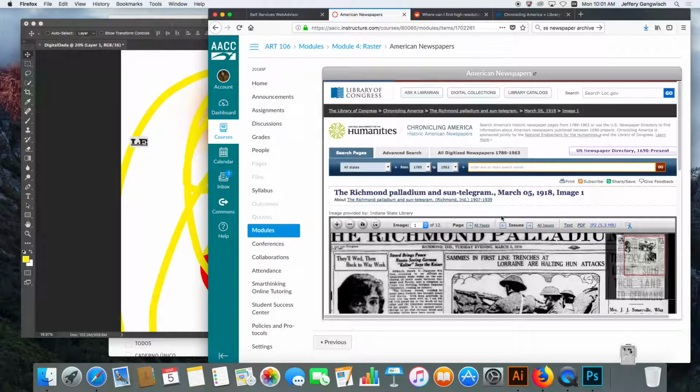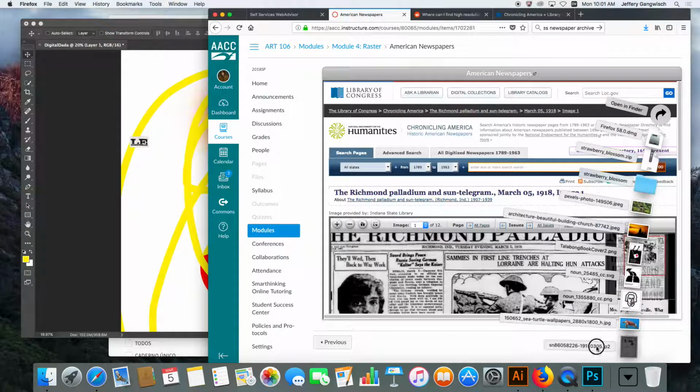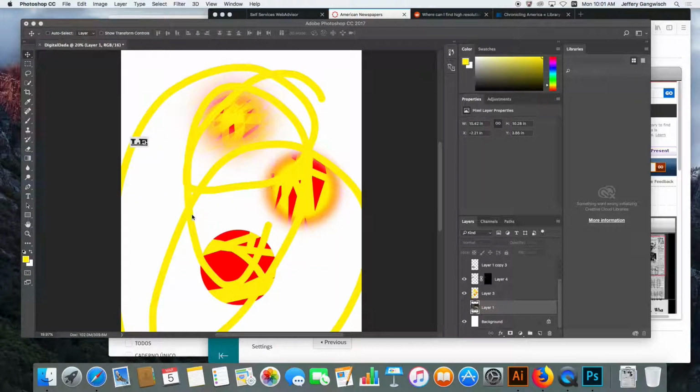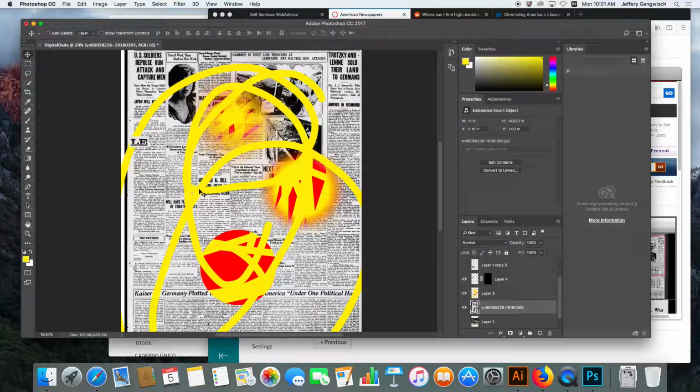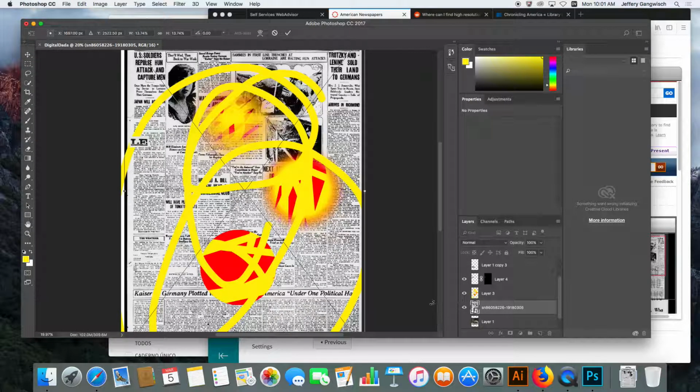Save file, okay. And then this should just import here. It did not seem to. Yes, it did. There we go. And it needs to place as a smart object. And there you go. You've got a super high-res newspaper in there. And in fact, it's crazy high-res.